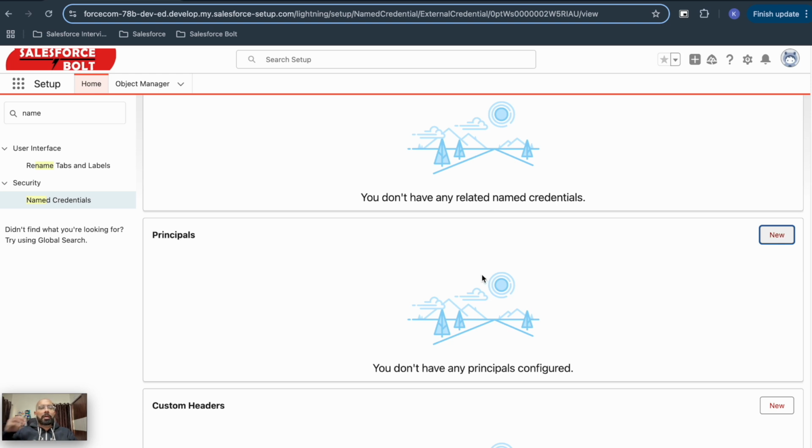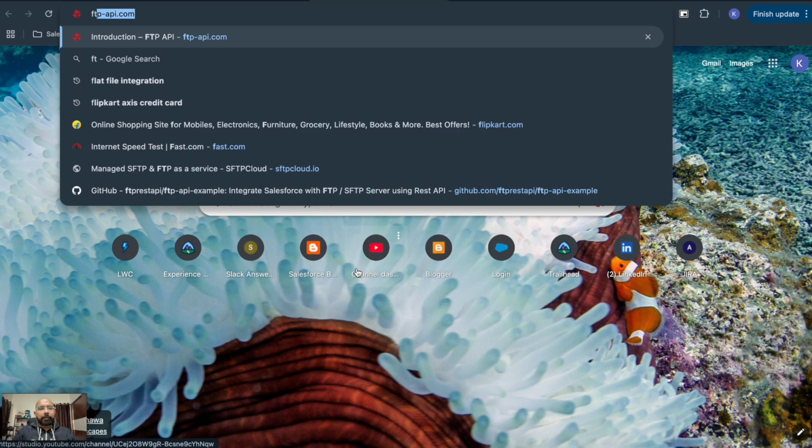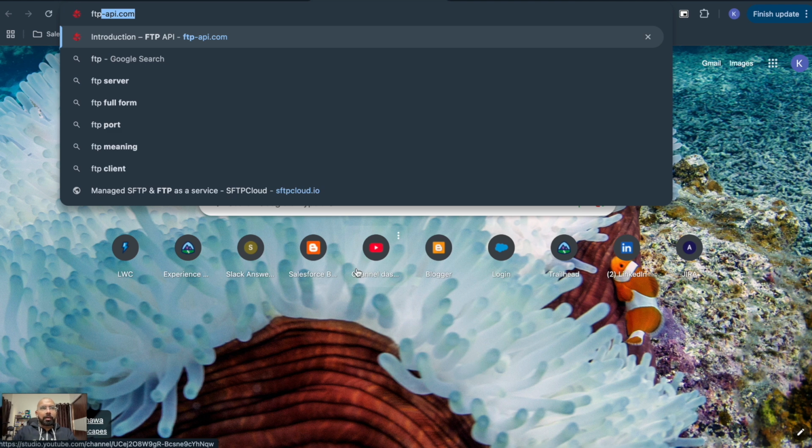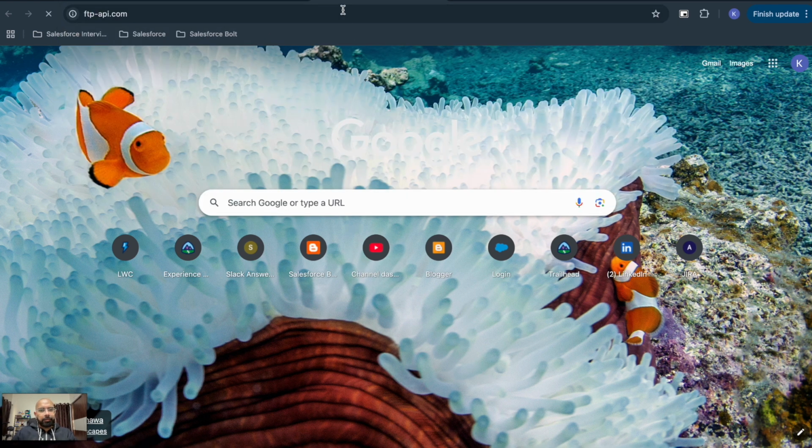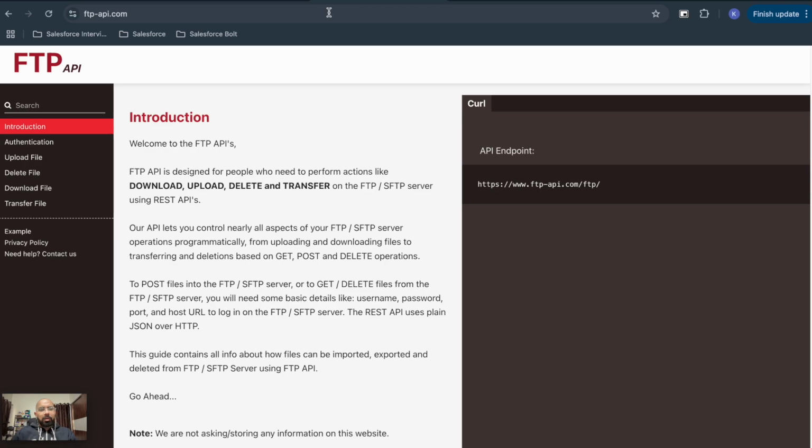Now let me tell you how we are going to connect the Salesforce environment with this SFTP server. It is not going to be a direct connectivity with this SFTP cloud. Instead of that, we'll be using FTP API. So if you don't know about this website, guys, you can read the introduction. Designed for people who need to perform actions like download, upload, delete, and transfer, and that's what we are trying to do. On the FTP and SFTP server, in our case, the server is SFTP.